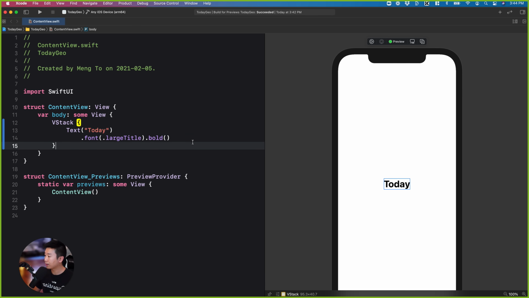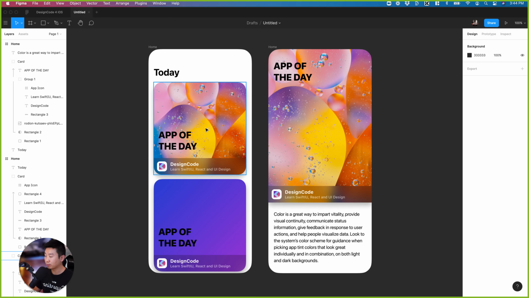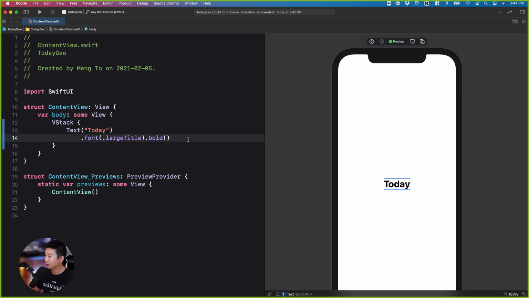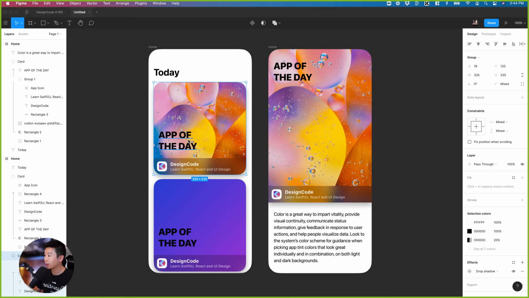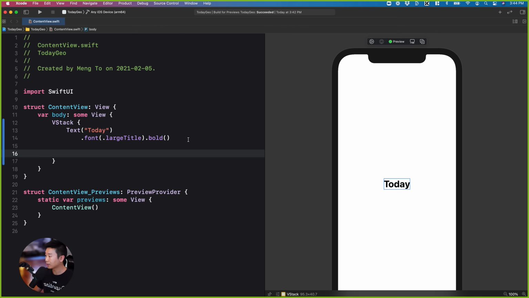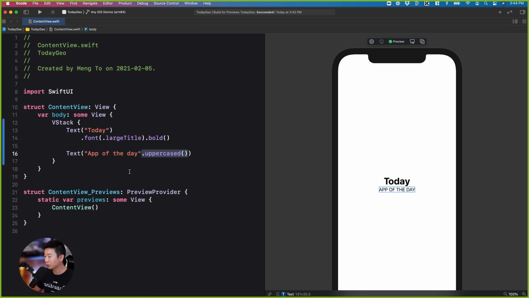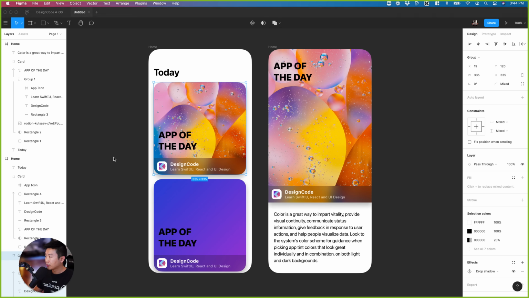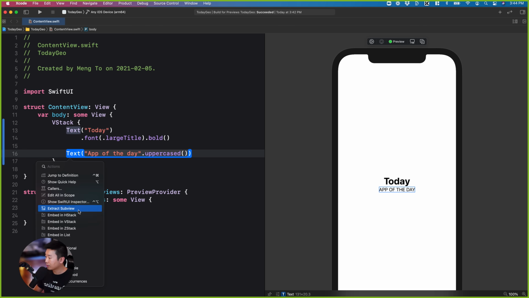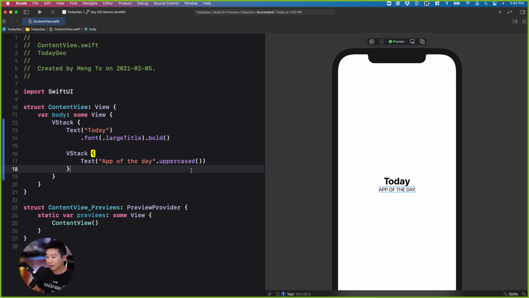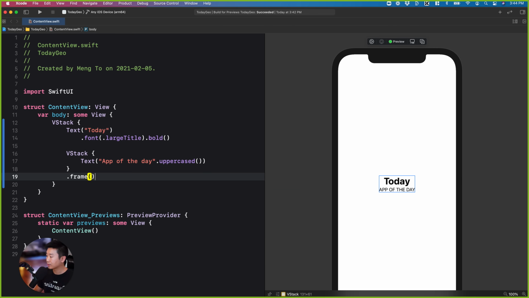And then I'm going to put my card. Okay, so let me create my card. My card is also going to be a VStack. Let me set the title first, so the text, App of the day. You can change this to uppercase by, after the quote, you set .uppercase. Because this is a string, you can manipulate the string, and that's the beauty of Swift. And then I'm going to put this inside a VStack, and I'm going to set the size of my card.